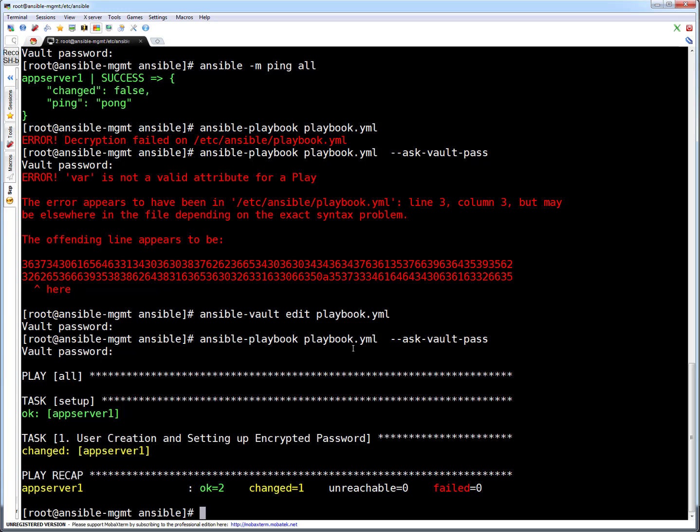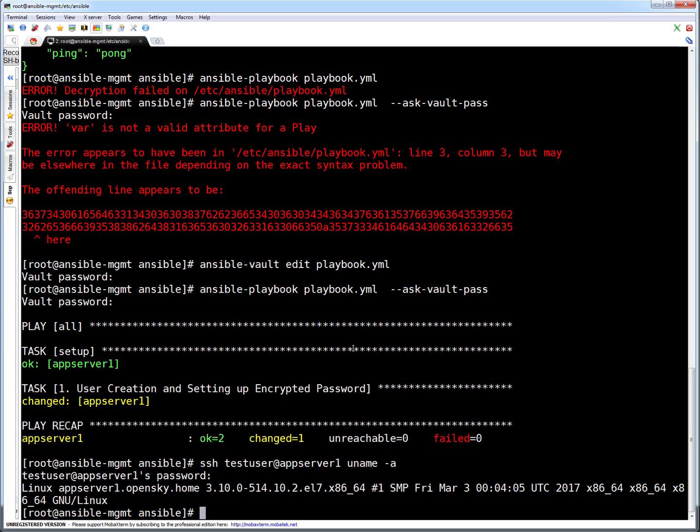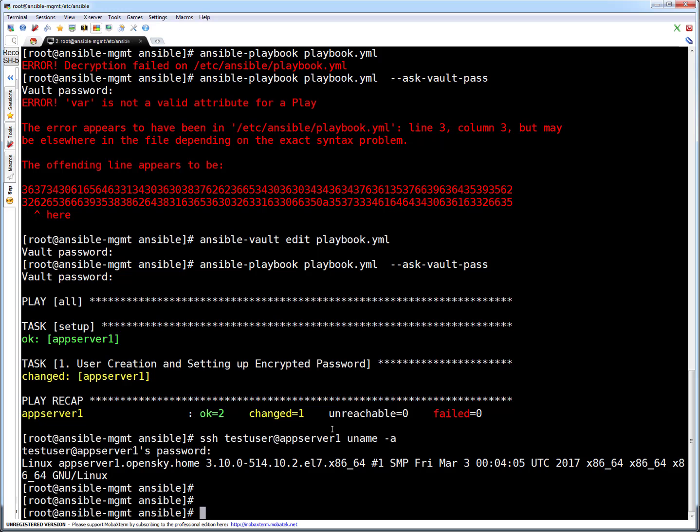So let's quickly check whether we can log in with that user or not. Username was testuser at app server 1, and I'm saying run this command uname -a. Okay, password, I think this is the password which I supplied. Okay, you can see that user got created and it got its encrypted password on the target machine. So in that way you can encrypt the information.